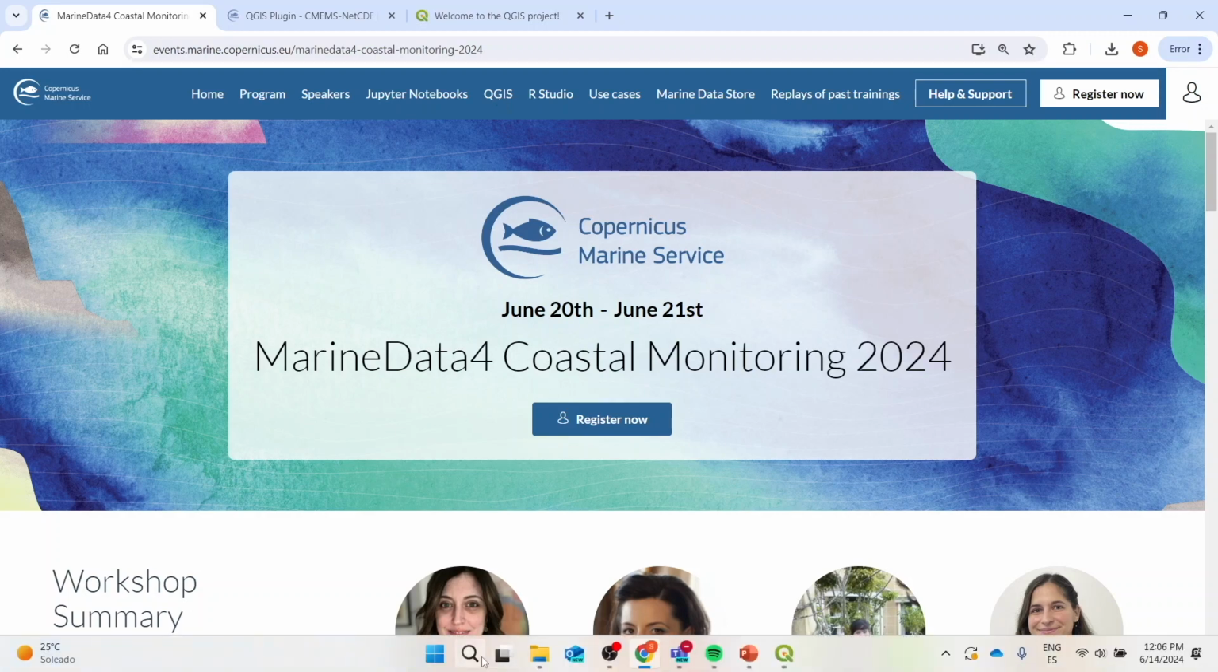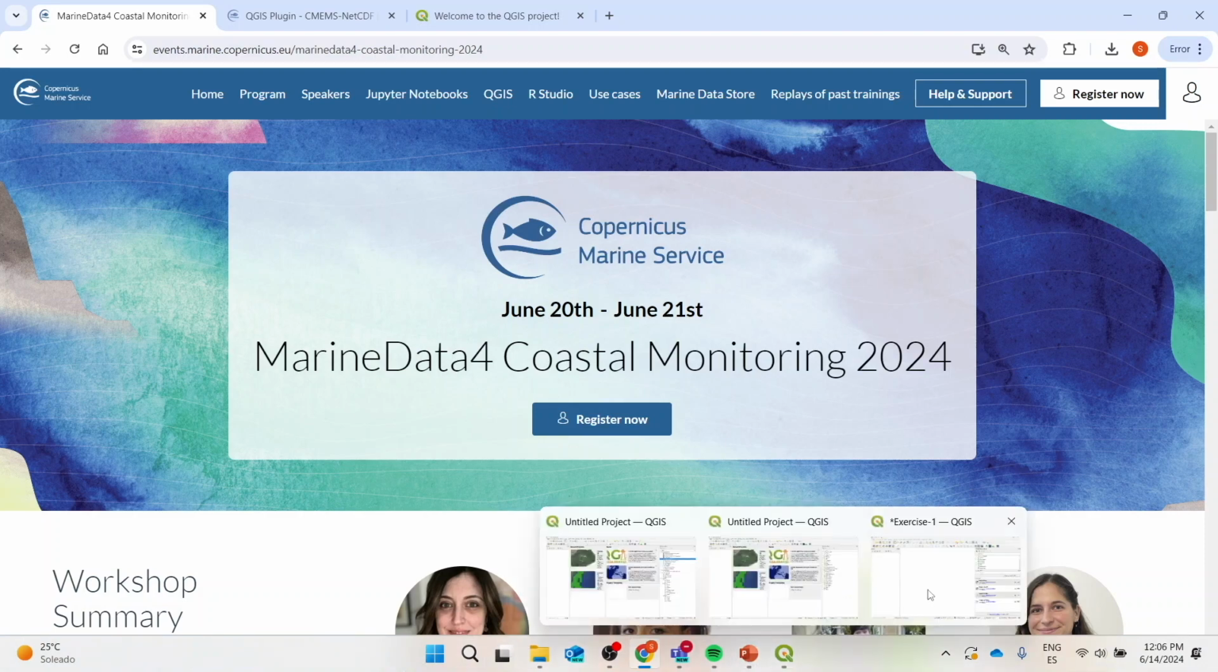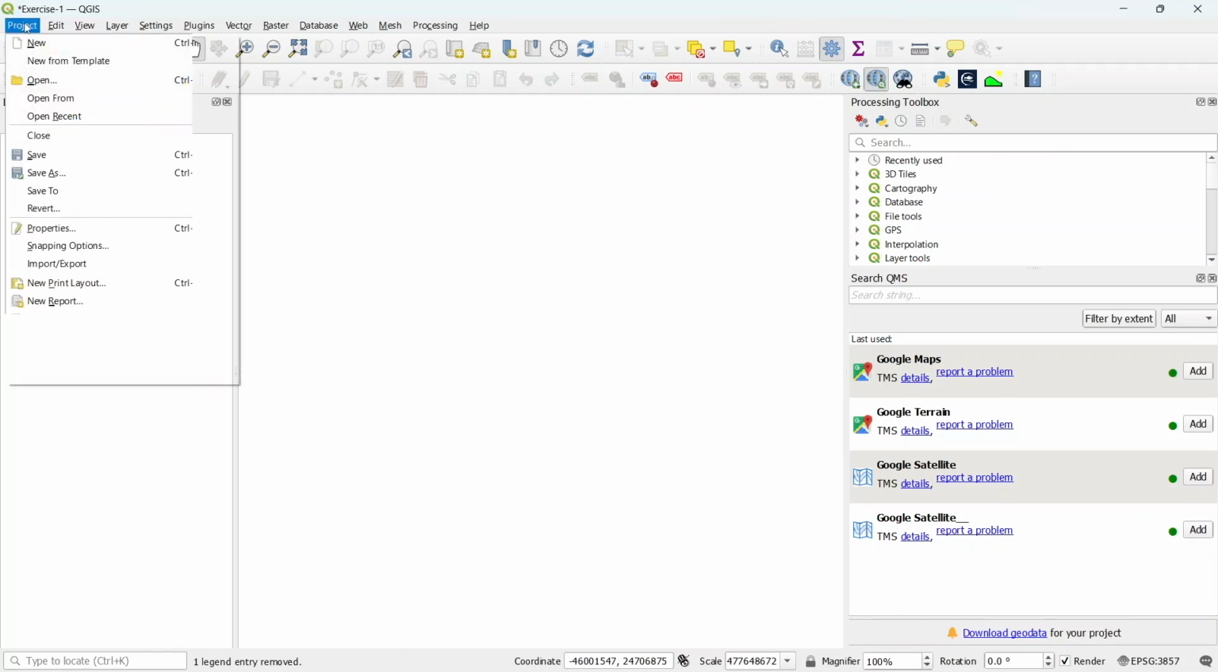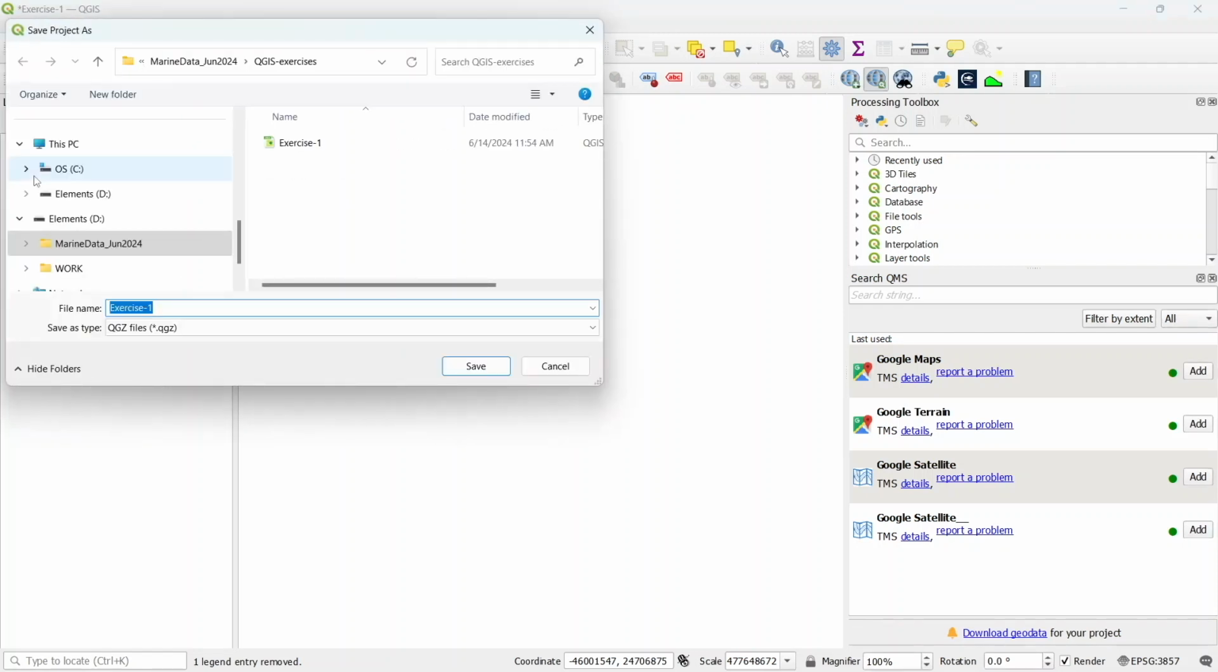So let's start by launching QGIS. I have already opened it, and I recommend you to save the project a priori in a dedicated folder under your working environment. This is an important step because from now on all the intermediate files that will be created by QGIS will be collected in this folder, and this will help you in managing them in case you would like to remove them for some reason.